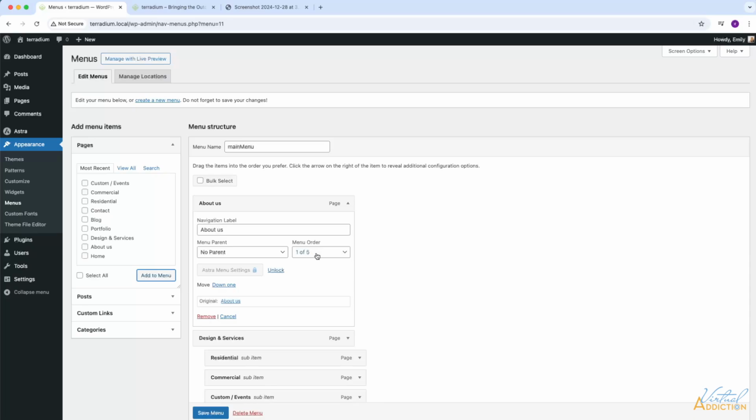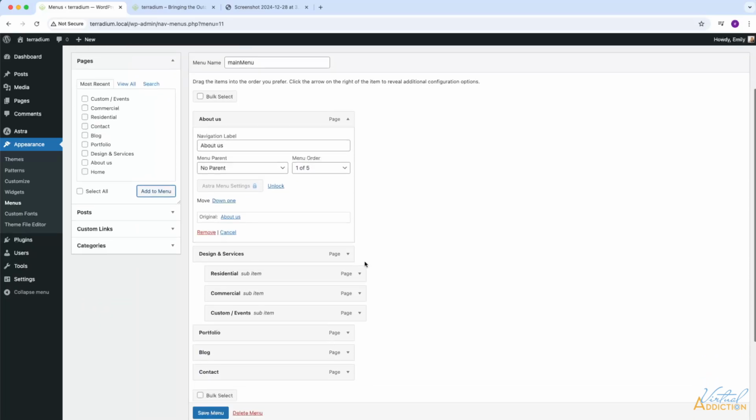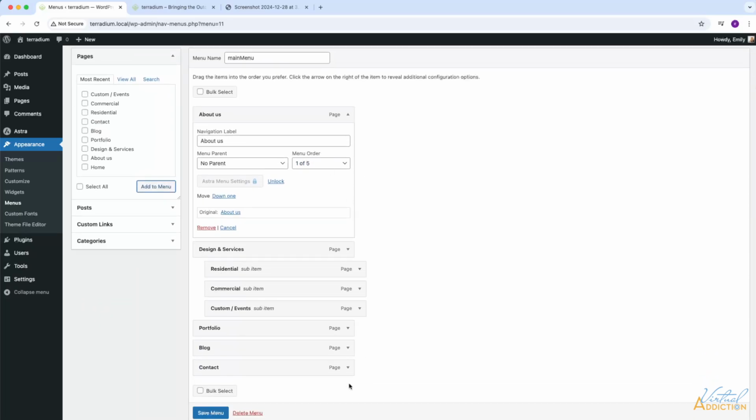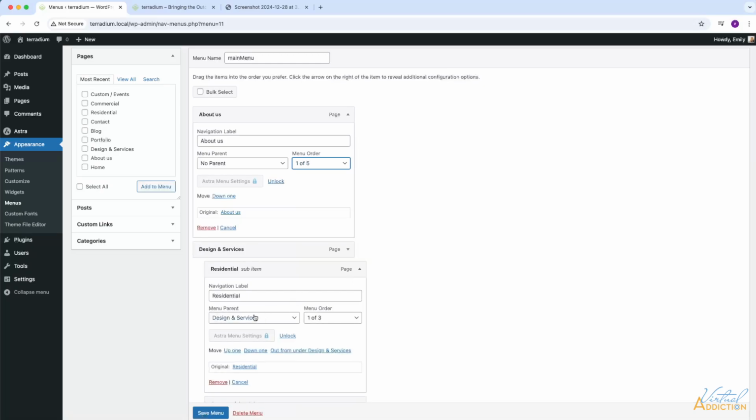So this is 1 out of 5. I have 5 top level navigation items, and this is the first one. I could drag these, or I could numerically change this here as well. And you can assign a parent. If we look at one of these menu items down here, you can see that the parent is design and services. So we have a couple different ways that we can organize these.